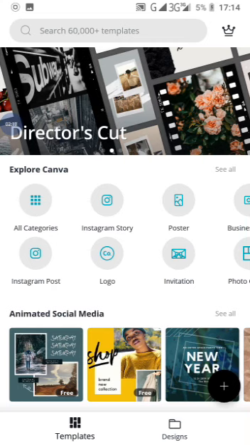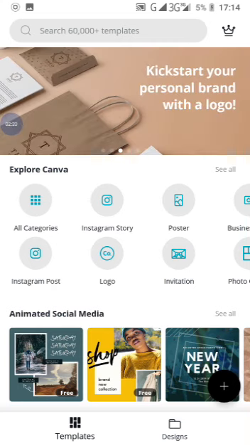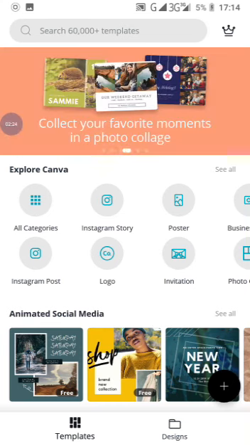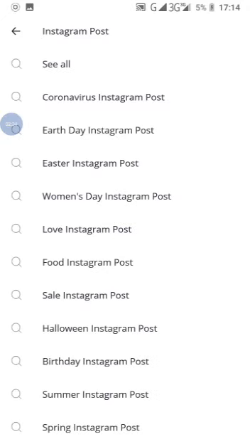Let's say for now we want to design something, maybe something that you want to post on your Facebook account. You click this Instagram post like I've done, and then because of network in Nigeria, we have to wait for this to load. So it's giving me different kinds of posts now, depending on what you want. What kind of post do you want on Instagram and all of that?